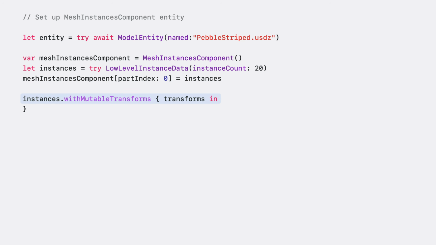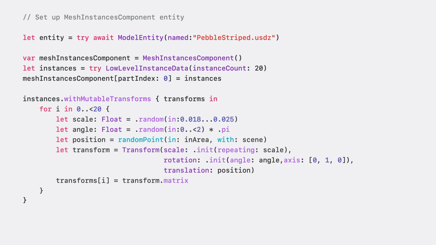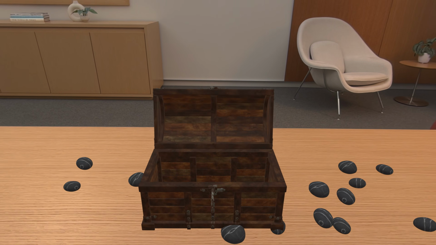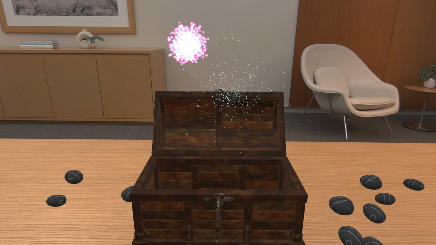Now, I can populate the low-level instance data object with the transforms for each mesh instance. In order to have varied decorations, I'll randomize the scale, angle, and position for each of these instances. With these values, I can create a transform matrix and assign that to an instance. Now, I can add the MeshInstancesComponent to my entity, and whenever my entity is drawn, it'll draw using the data from the MeshInstancesComponent. With that, the game is completed.